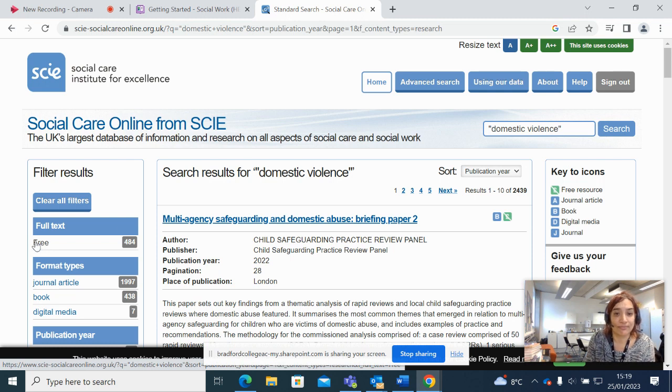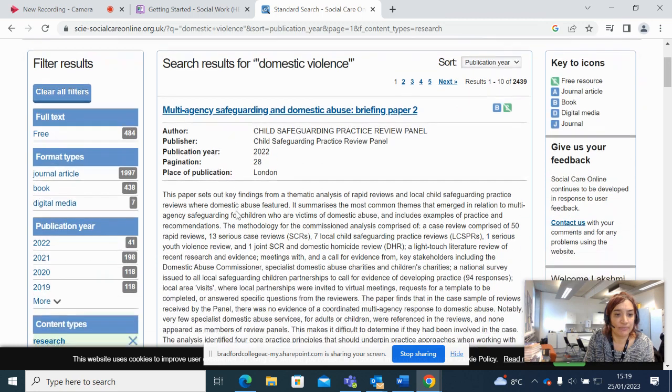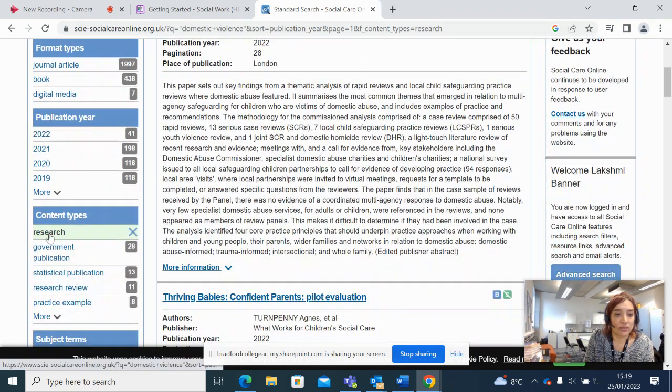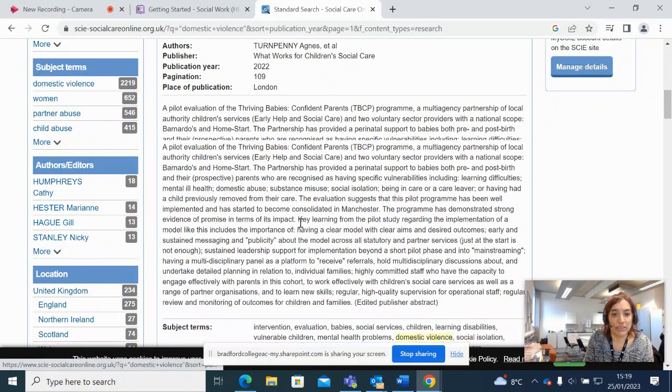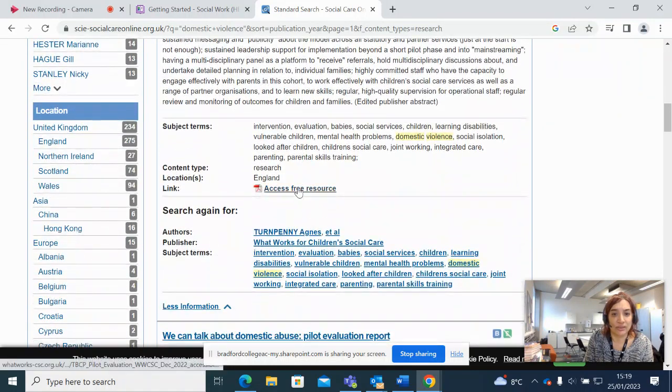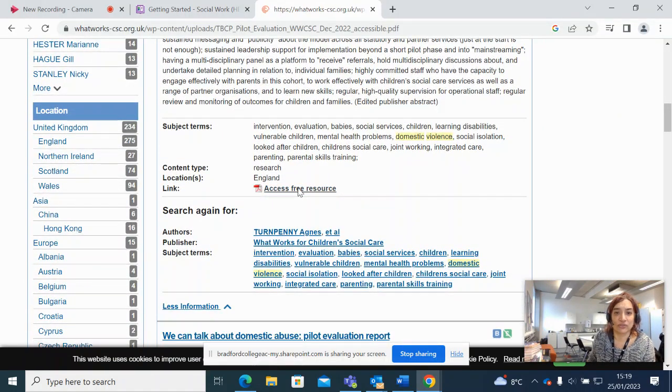So once again, we've ordered our results by publication year. We've limited it to research. We've looked for more information. And then if you're interested, you can access the free resource.